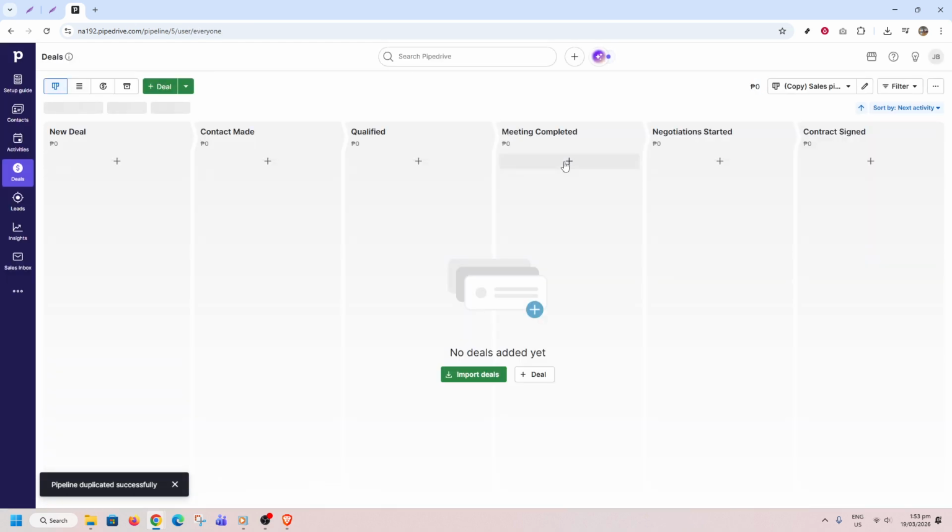You should now see the new pipeline available alongside your originals. Switch into it to verify that the stages are in place and ready to use. From here, you can customize the duplicate without affecting the source pipeline, which is ideal for testing changes or tailoring the process for a specific segment. That's it. Your pipeline is duplicated and ready to go. Use this approach anytime you want a consistent starting point while keeping your existing workflow intact.